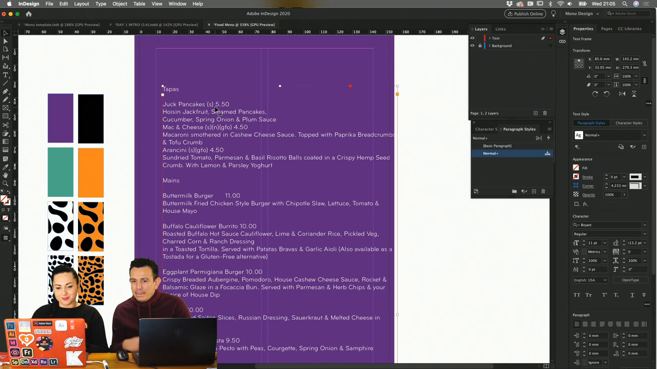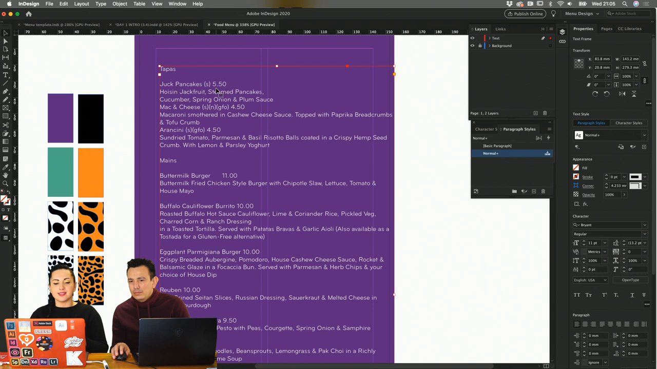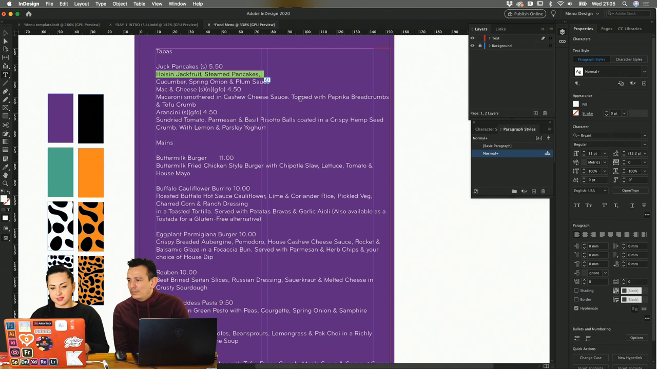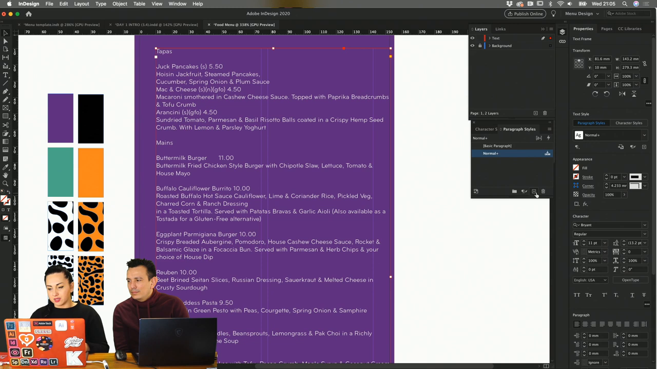So once we have these basics, which is our text, which is gonna be the base, I'll call it the base paragraph style for our text, I'm going to make sure that we have this text selected, the text frame selected, and I'm gonna go here where it says paragraph style. I'm gonna click on this little plus to create a new style.